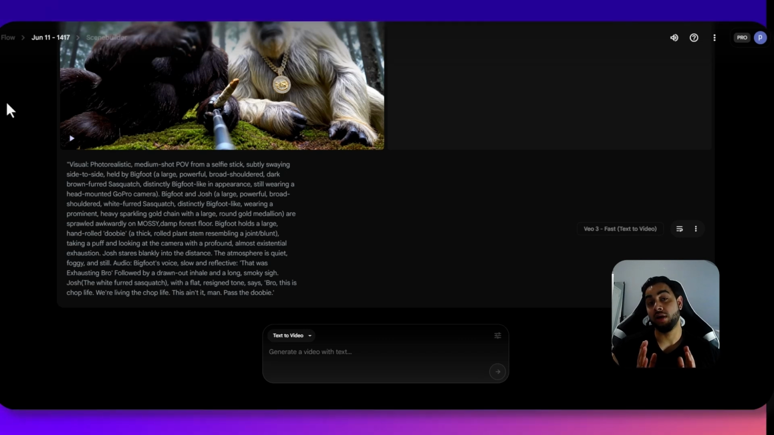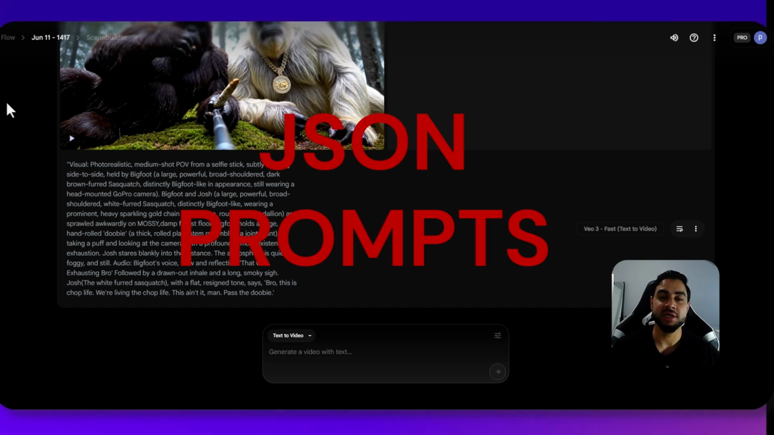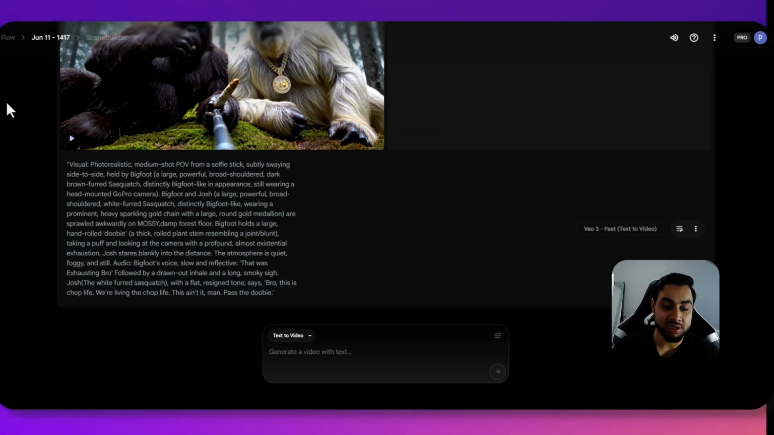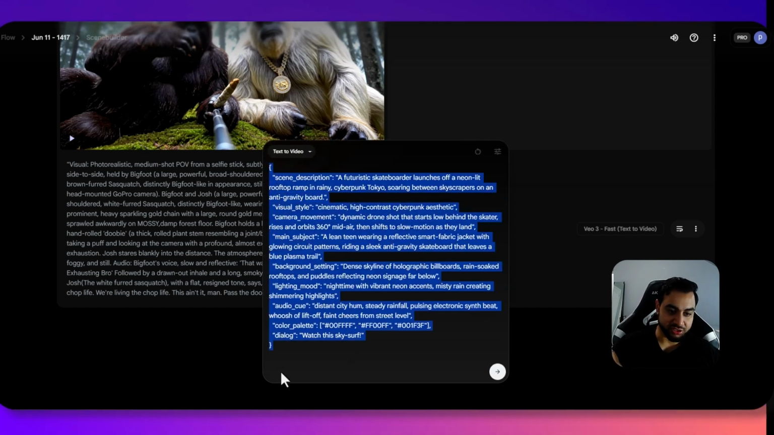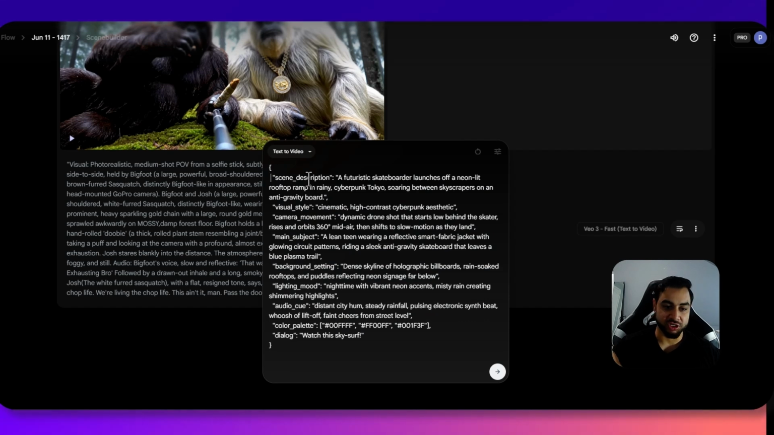Now, moving on, another way to get great results that a lot of people have been doing is to use JSON structure in the prompts. JSON is nothing but JavaScript Object Notation, and it's very simple. I'm going to paste an example. It's going to be within curly braces, and each part is denoted within key and value pairs. So this is the theme description, that's the key. The value of the theme description is this. And this is the visual style, and the value of the visual style is whatever you want it to be, right? So it's very simple.